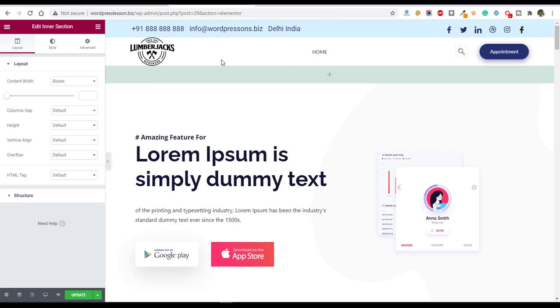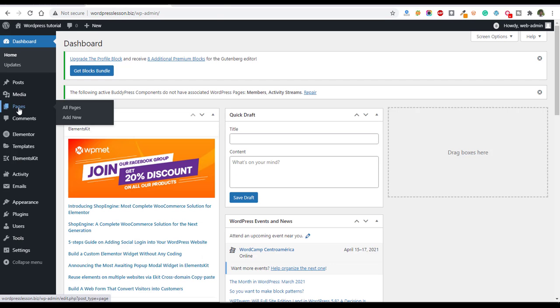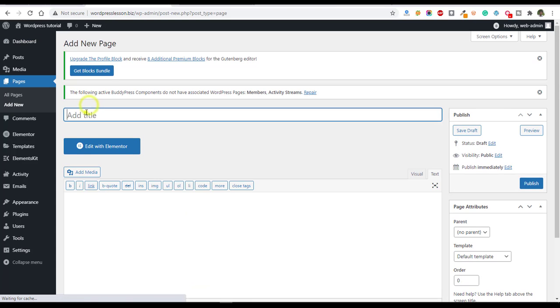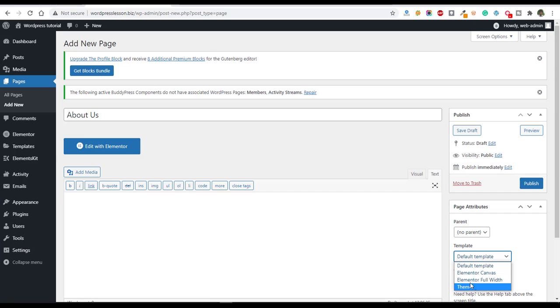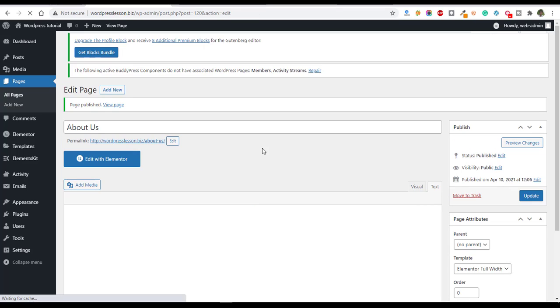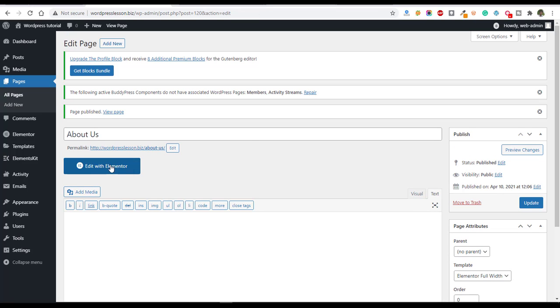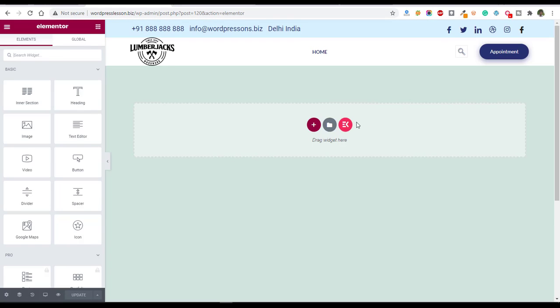Now we are going to create more pages: about us and services. To do this, just click on Pages and click on Add New. After that, just write About Us, and make it Elementor full width and click on publish. After that, Edit with Elementor. Now you can design as you like, or you can import a design from this E button.